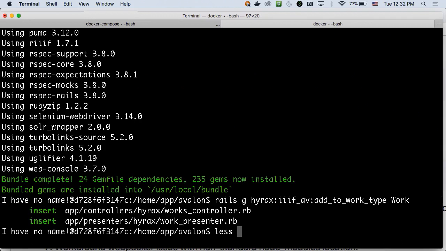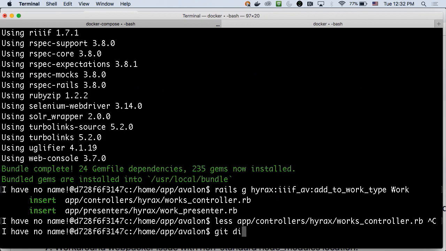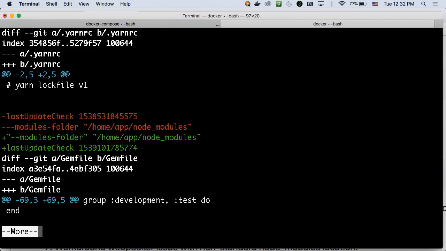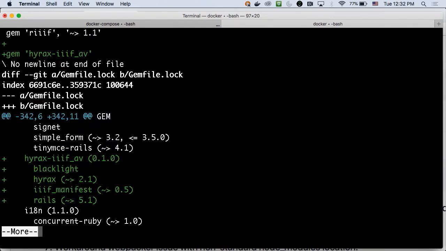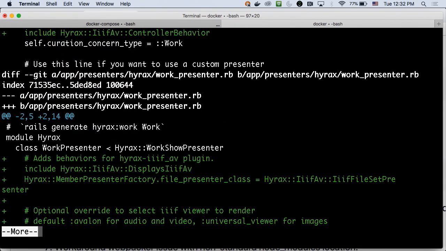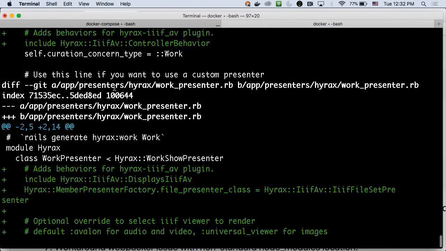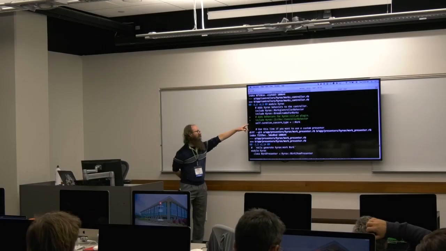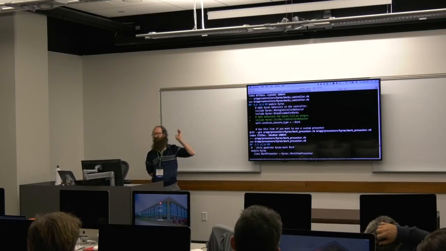You'll see that it did two inserts, one into the controller and one into the presenter. If we just look at that, we should be able to do a diff and see that within the controller, all it's doing is adding this Hyrax-IIIF-AV controller behavior include.